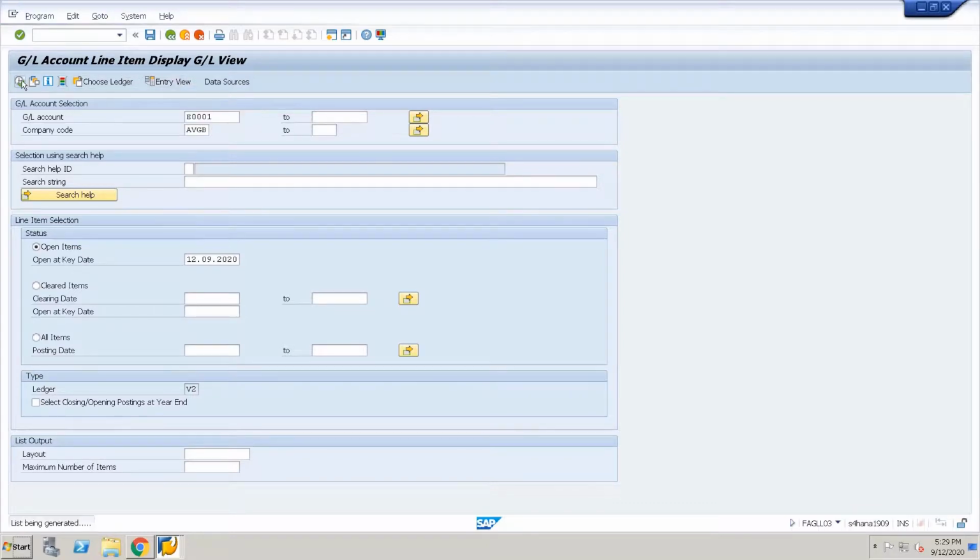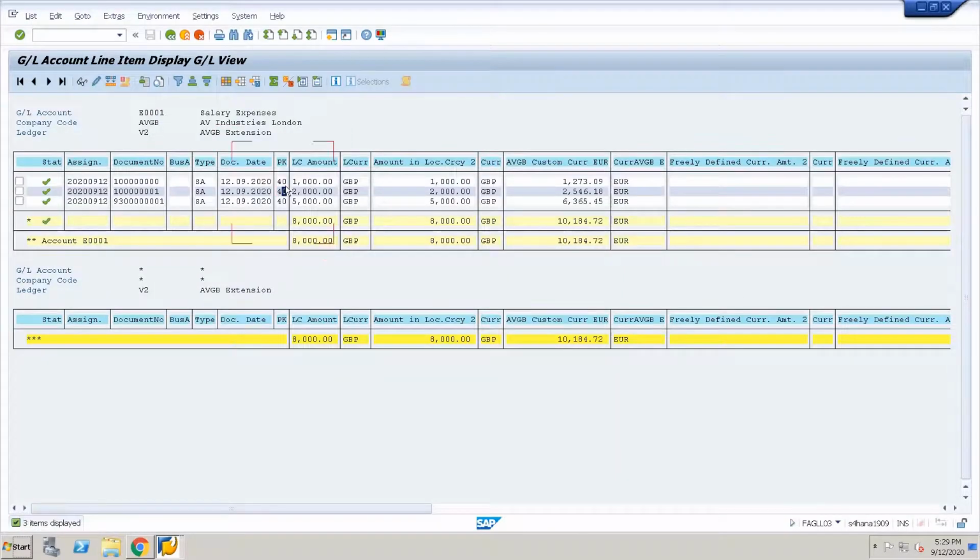So again, if you go back and execute this one and see, this first one we have posted without giving any ledger, whereas this one, 5000, we have posted by giving V2, which is the extension ledger, as the ledger, and this one we did not post to this ledger explicitly, but we have posted to the underlying ledger, which is 0L. So when we have posted to 0L, those entries will be visible under the extension ledger. So here you can see the various currency types assigned to this one. We can see local currency 1, local currency 2, and this is the custom currency which we have defined. And if there are any more freely defined currencies, we can see those values also here.